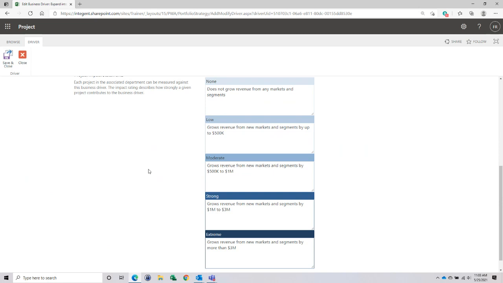So in this case, you're seeing that there are 5 sections to a driver, from a does not, none, which is in this case does not grow revenue. This is the revenue generation one. Low, moderate, strong, and extreme.